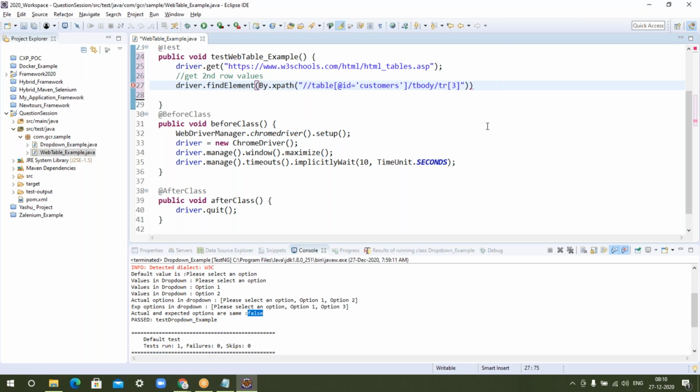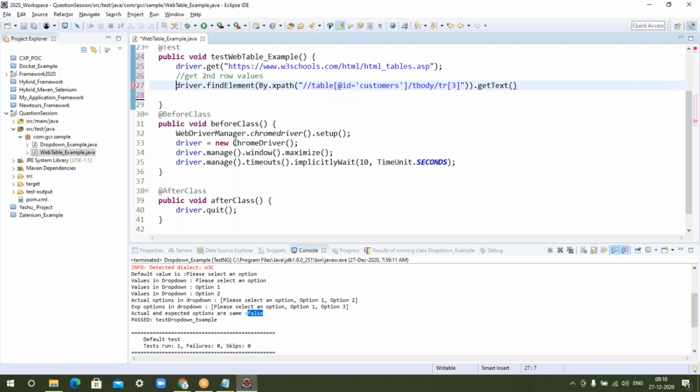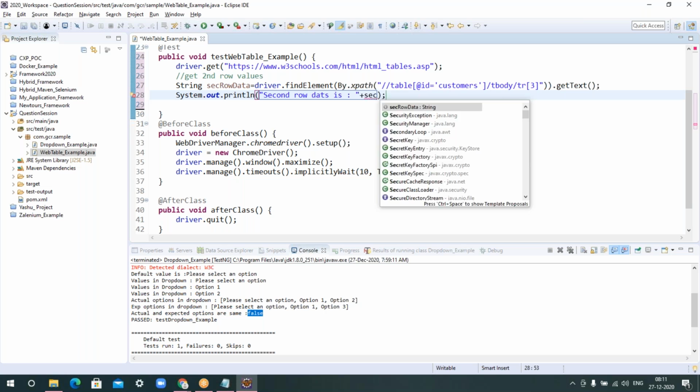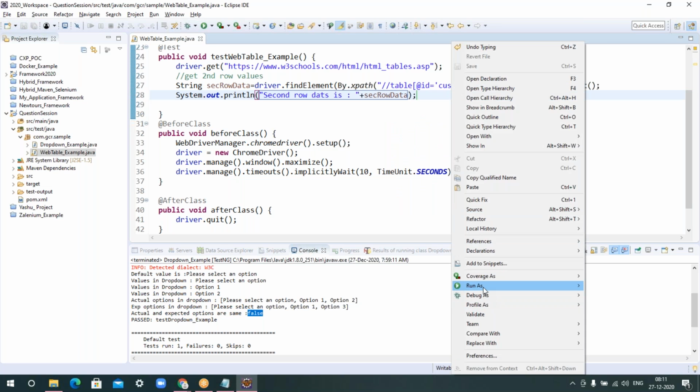Then dot get text. Again, this I can store in a string. I'll say second row data. Then print it out: second row data is this second row data. Okay, so let me run this one.